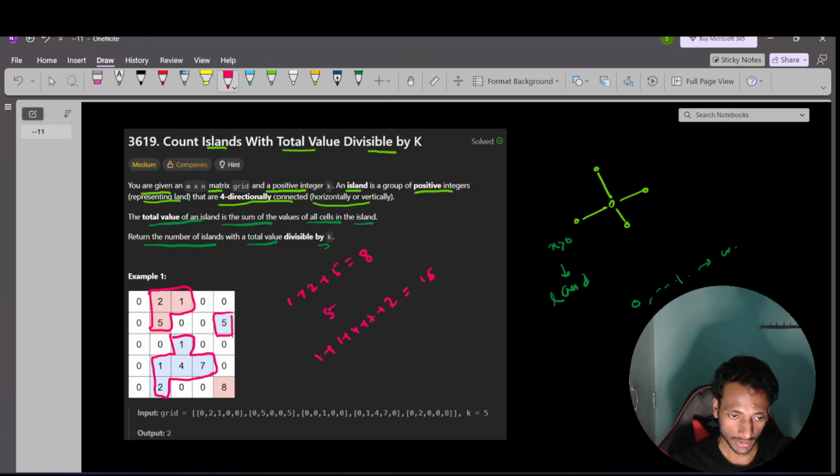Here you can see that 7 and 8 are not part of the same island, because 8 is not connected horizontally or vertically, it's connected diagonally, right? Diagonal connection doesn't count, so it will create a new island.